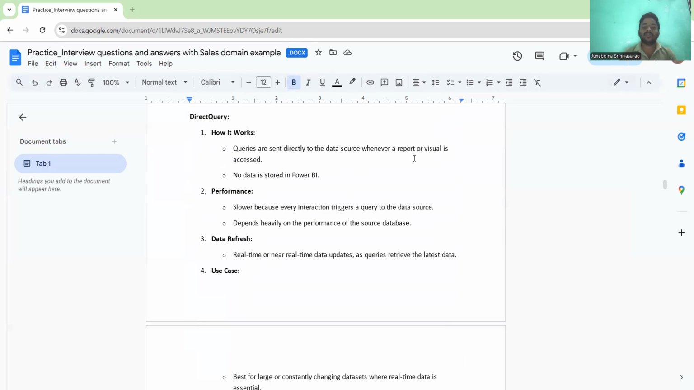In direct query mode, the queries are sent directly to the data source whenever a report is accessed. So it depends on the data source. No data is stored in Power BI. In direct query mode, the data is not stored in Power BI. Only the metadata is stored in Power BI.